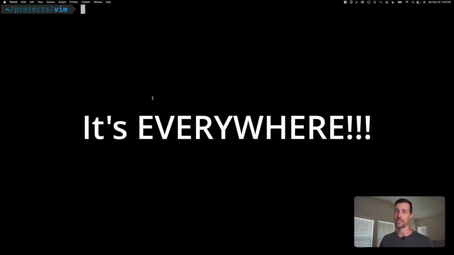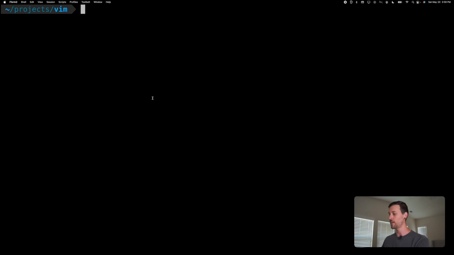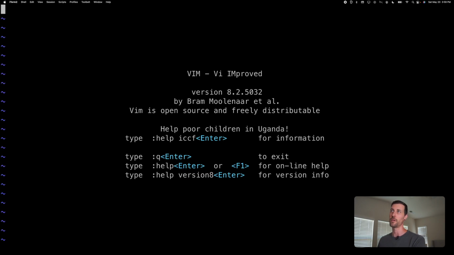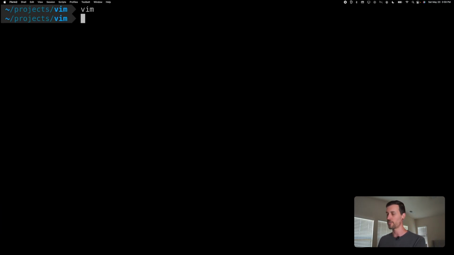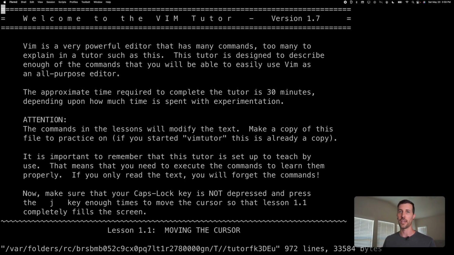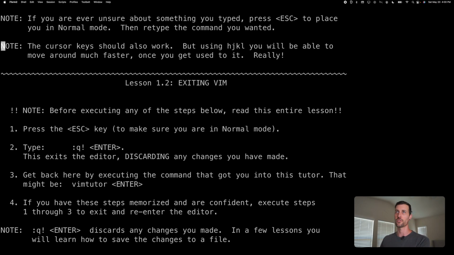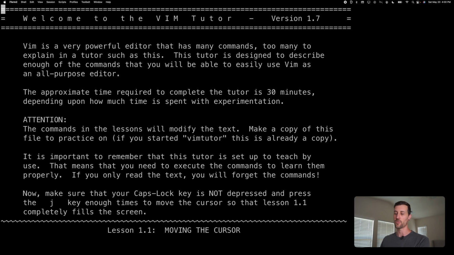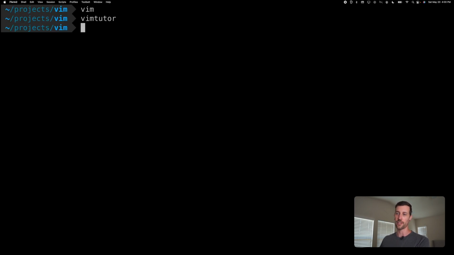First, it's widely available. As we said before, it's on Linux, Unix-based machines, and Mac by default. So that means when I go in here and I type Vim, I'm in Vim right away. I didn't have to install it. It's already here. One thing that's really cool on a lot of computers, you can also type Vim Tutor, and it launches you into a tutorial on how to actually use Vim that's interactive. So you go through here and you can start learning it right away. So I highly recommend going through Vim Tutor. If you haven't, give it a try.